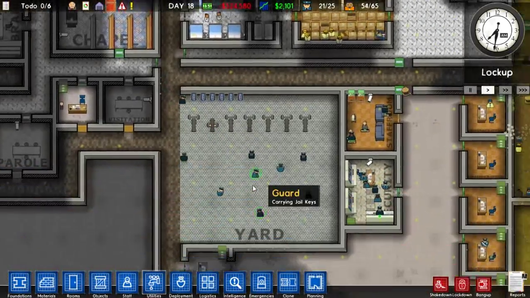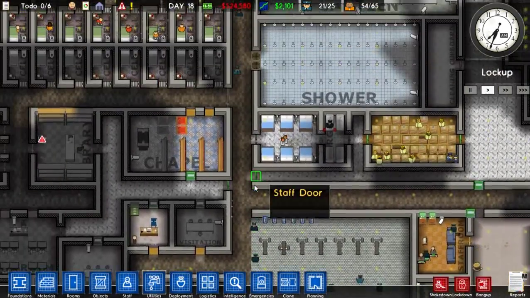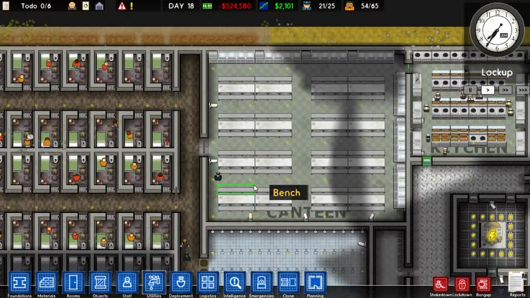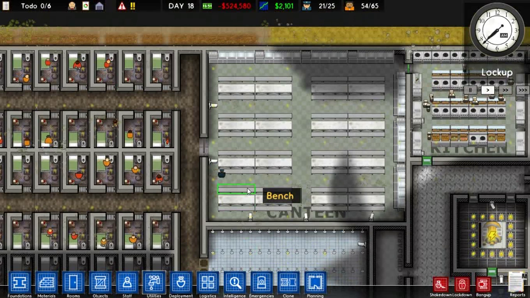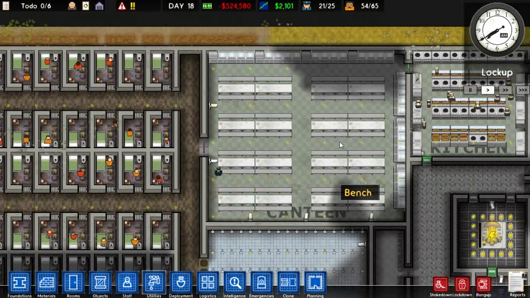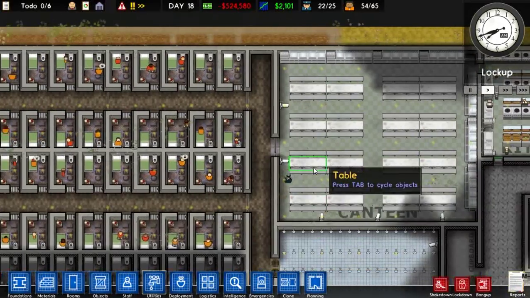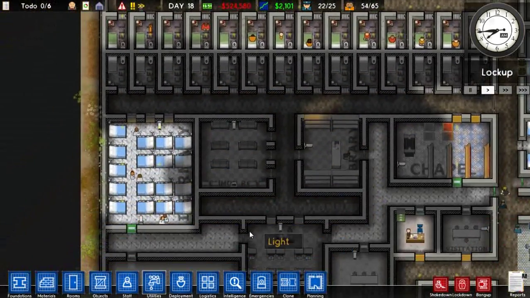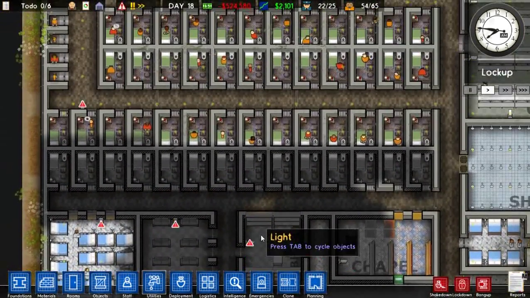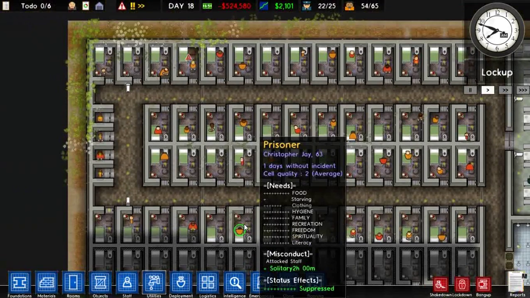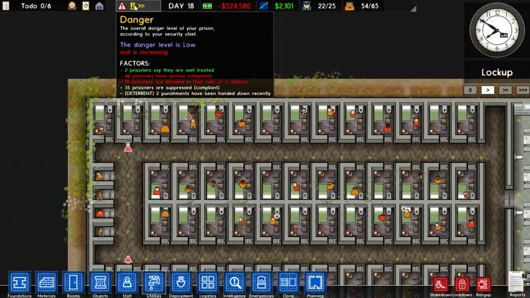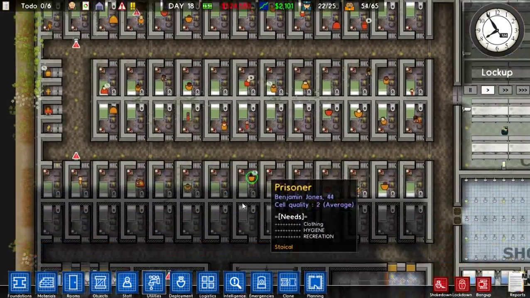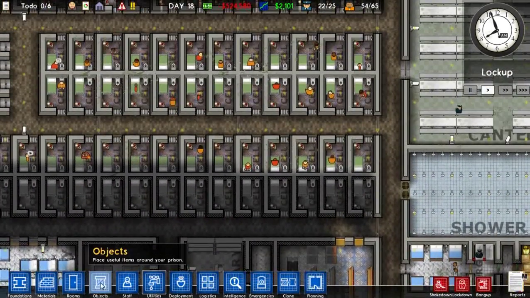Yeah, basically I can see stuff, which I wanted for a long time. I guess I did a bit of overkill in the canteen, but that's okay. Okay, good for now, I'll say. The danger level is still increasing, but still we're doing good.